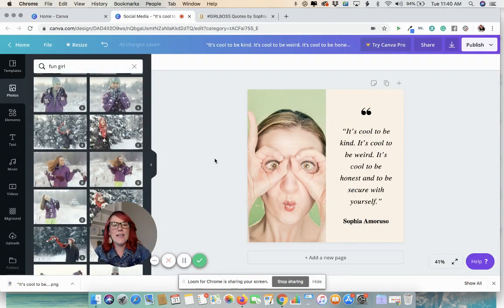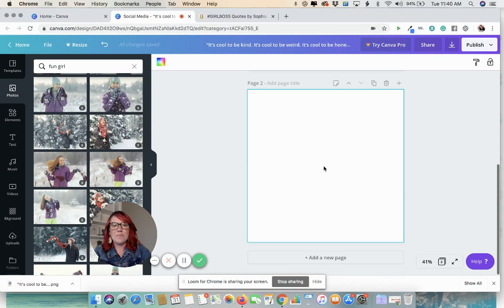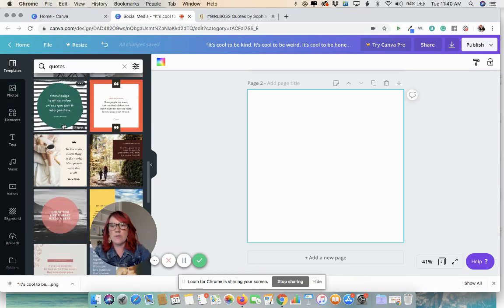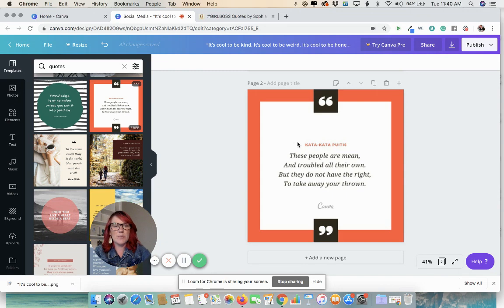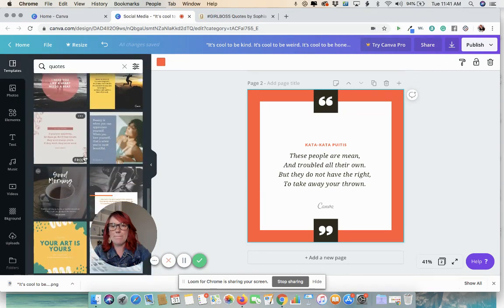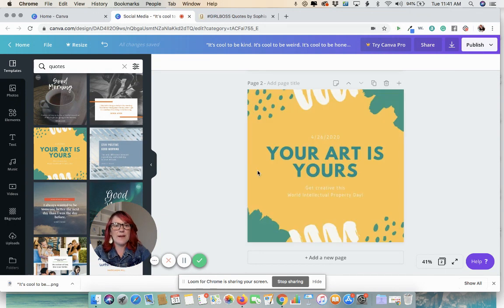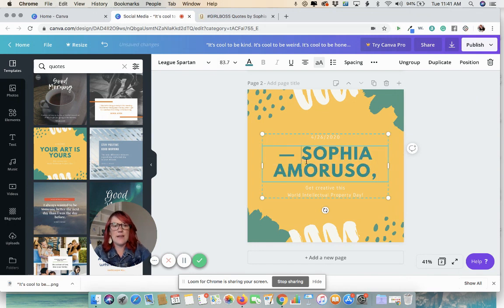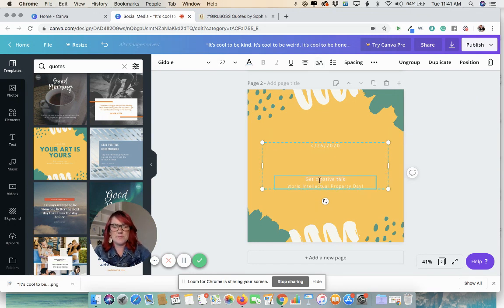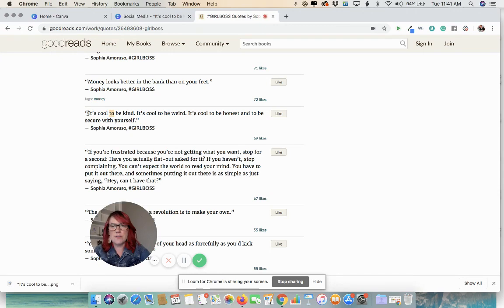Now, if you want to do one that doesn't have a photo, let's do add new page. And this is where we're going to start creating stacks. That's what I call them, little stack bundles. Let's do another quote. So let's go up here to templates, quotes. And this is just a simple format. You can change the colors and, oops, that one's not free. Hold on. Let's find you guys a free one. Here we go. All right. You're going to just simply double click. Add her name. Go back and get the quote.